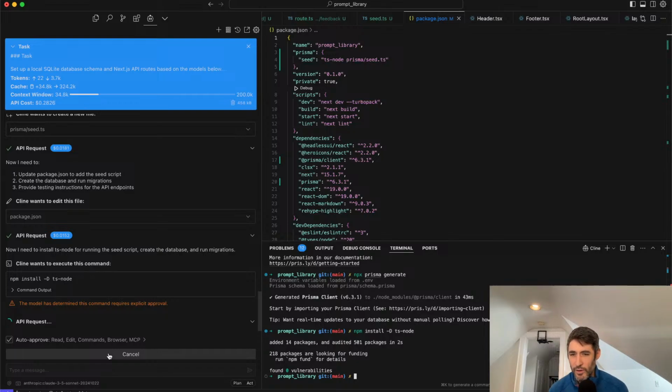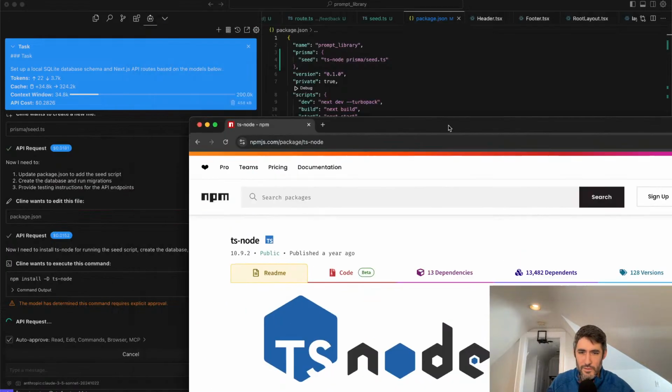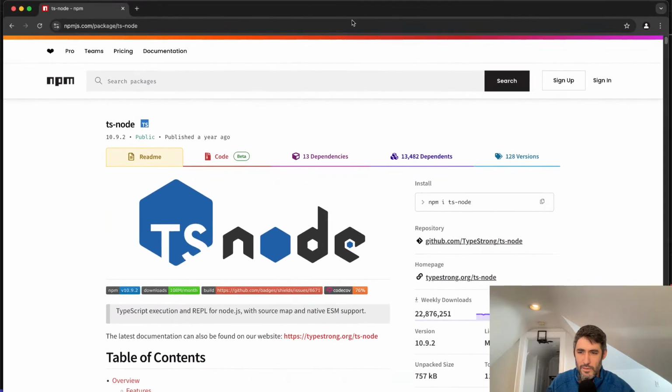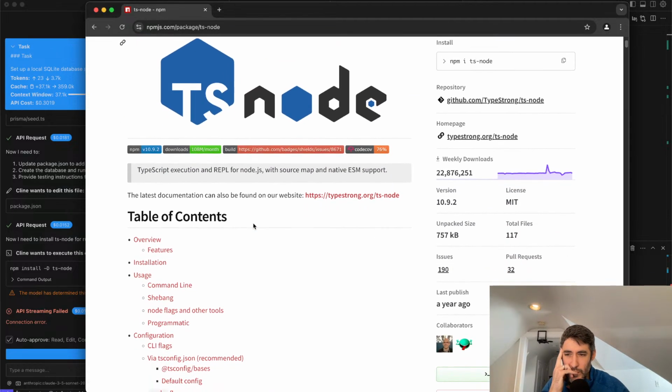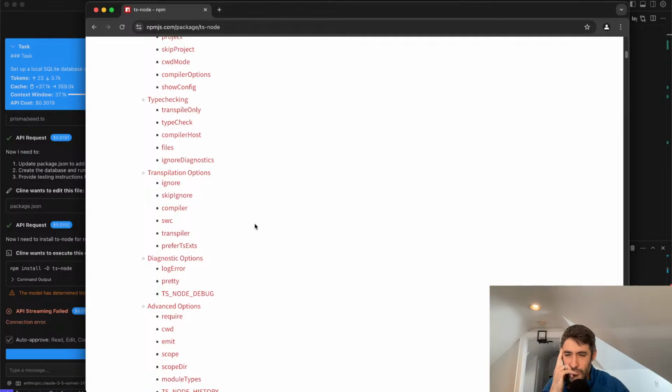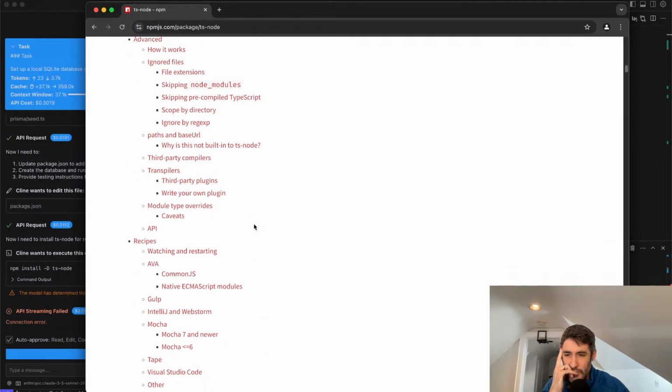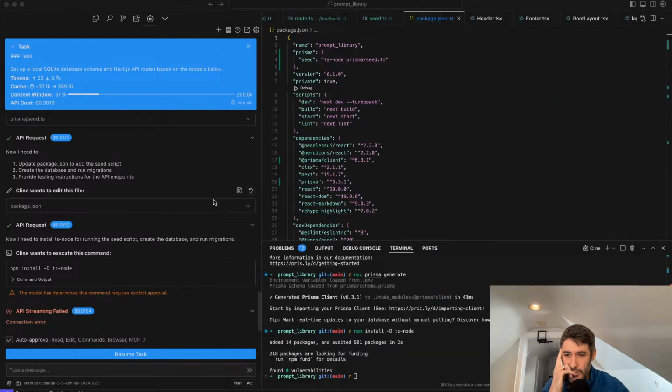So I'm installing ts-node. To be honest, I don't know what ts-node is. What the hell is ts-node? TypeScript execution and REPL for Node.js. I don't know why we're installing it. That's interesting. Maybe to run the seed. Probably to run the database seed.